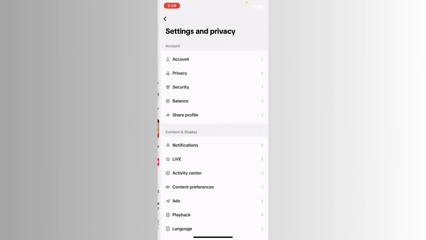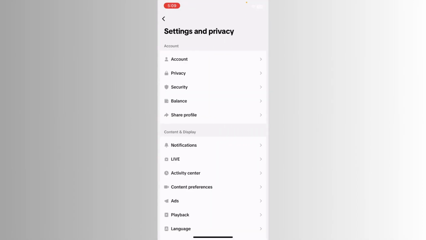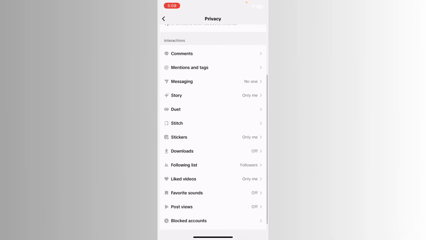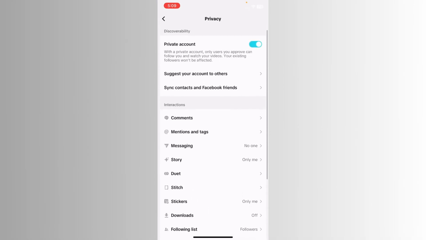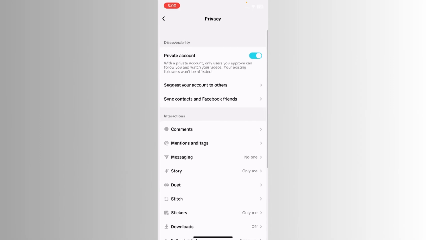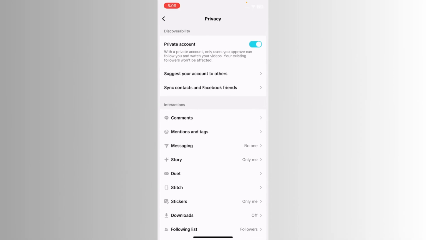Privacy. The first thing is you have to make sure that your account is public. So how do you make your account public? Go to Privacy, and here you will see a lot of settings. It's up to you which privacy setting you want, but the first setting is Private Account. Make sure that your account is public, or you can't set up a shop.